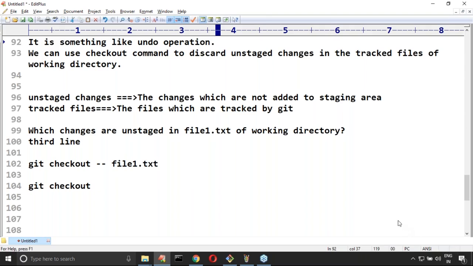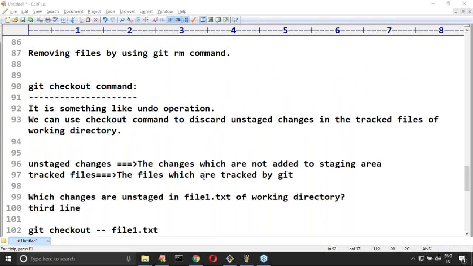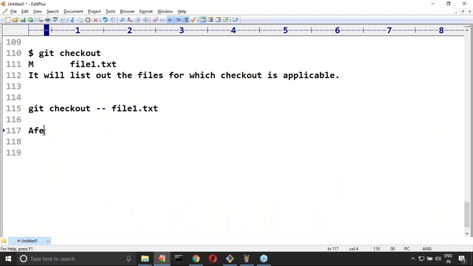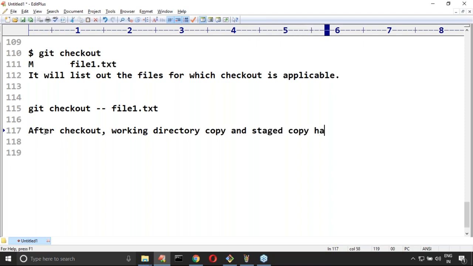In short, the file is copied from the staging area. Now the staging area and working directory copies will become the same. Both files have the same content. Remember that carefully. Okay, now after checkout, if you observe, the working directory copy and the staged copy have the same content. Is it correct or not? The working directory copy and staged copy have the same content.